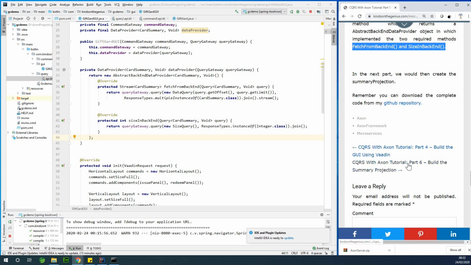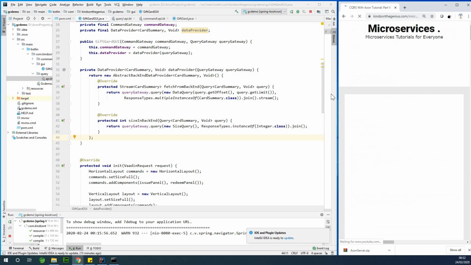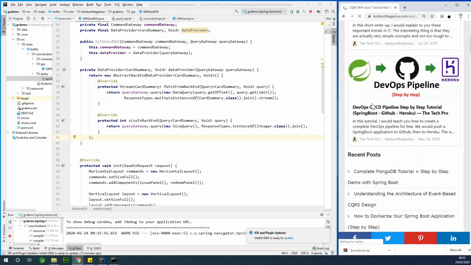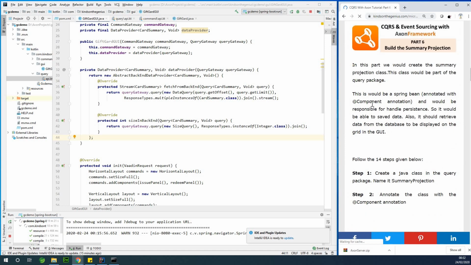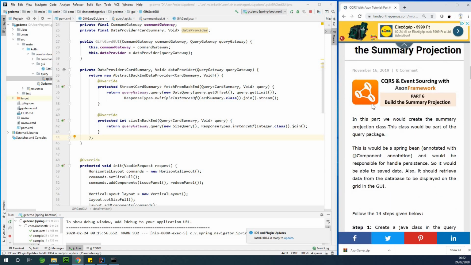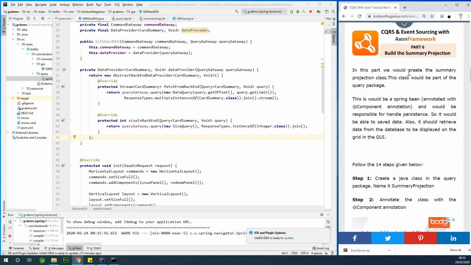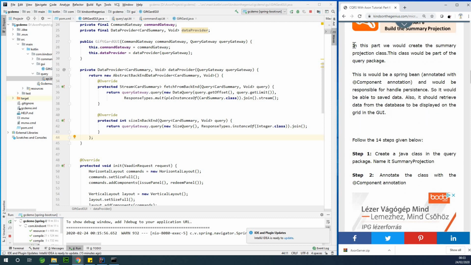So we are now going to build the summary projection. I think we are coming to the end. The summary projection is basically a list of items, a way to write a query that does the selection of items from the read model. This class will be part of the query package. It will be a Spring Bean annotated with @Component and will be responsible for handling persistence: fetching data, saving data, and retrieving data.